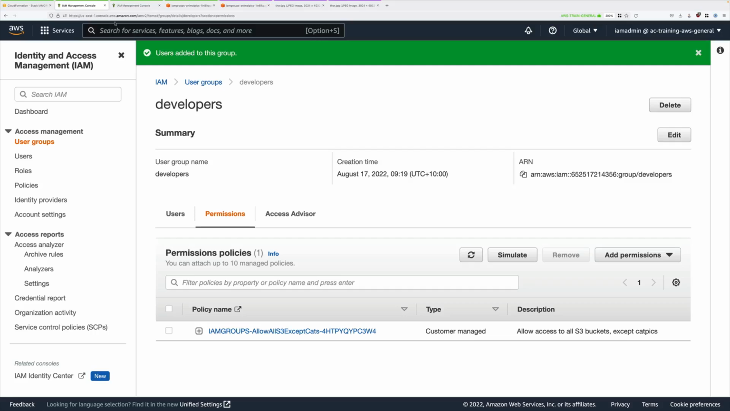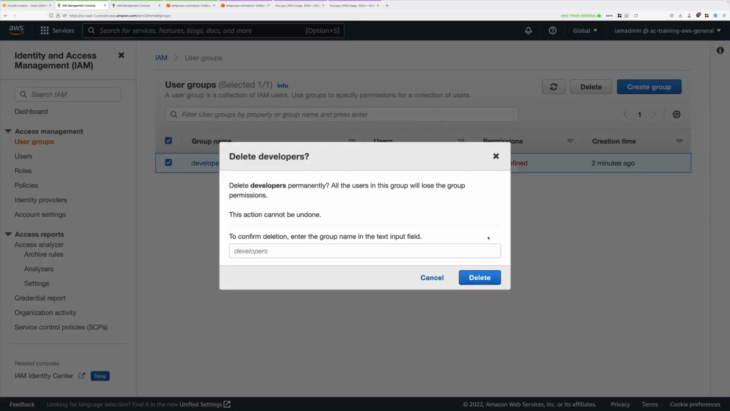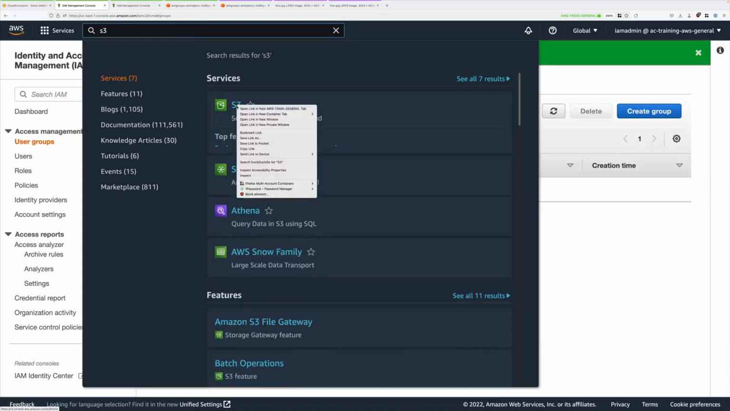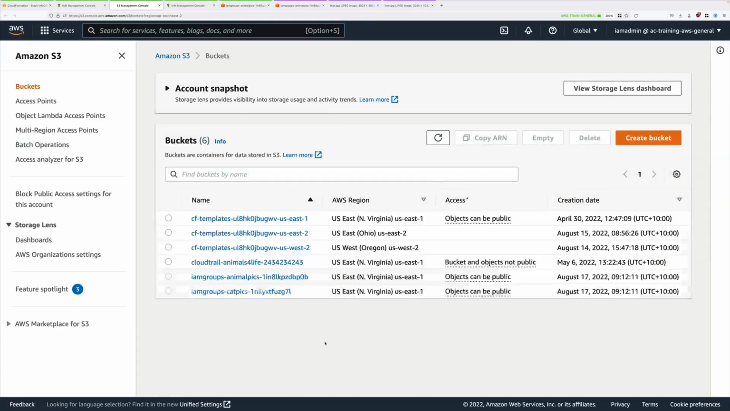So what we need to do is go to developers and then detach this managed policy from the developers group. So detach it, then go to groups and just delete that developers group because it wasn't created as part of the CloudFormation template. And then as the IAmAdmin user, open up the S3 console. And we need to empty both of these buckets.